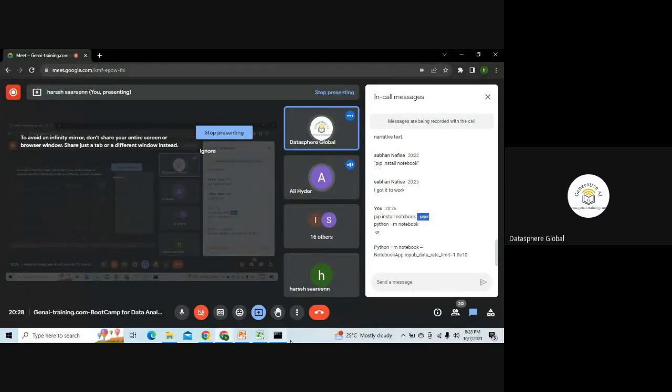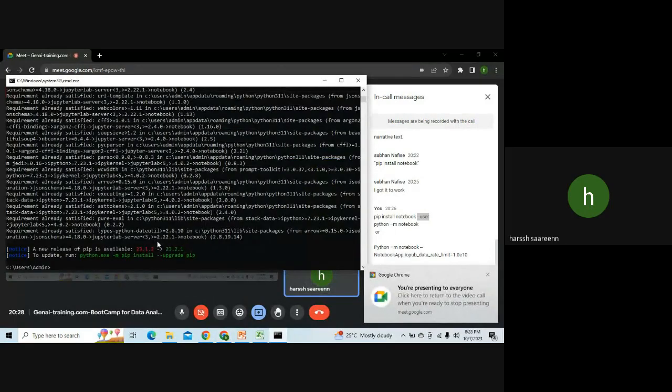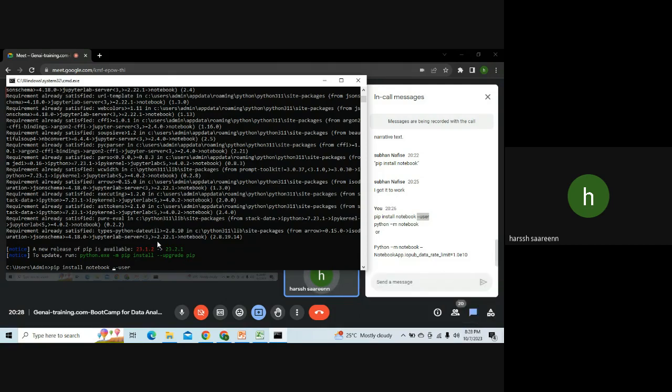Thank you, Harsh. Use this with that command: pip install notebook --user, if you are facing an error. What this --user does is that we go global. Okay, got it. Yes, it will make it globally available. Perfect. Now press enter.